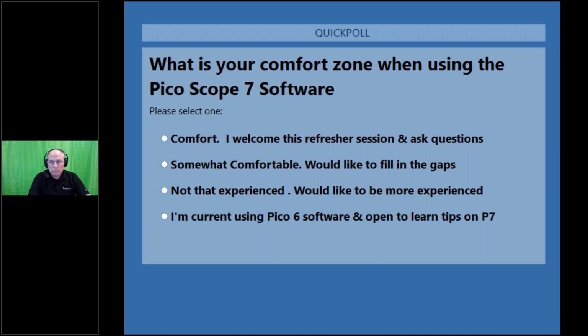Got 4% comfortable, I welcome a refresher for this session. 16% somewhat comfortable, but would like to fill in the blanks, and 69% not that experienced, would like to be more experienced. Love it. And 8%, I'm currently using the Pico 6 software and open to learning more about the 7. So we got about 80% of you that voted. We don't want to take too much time, but thank you for that.